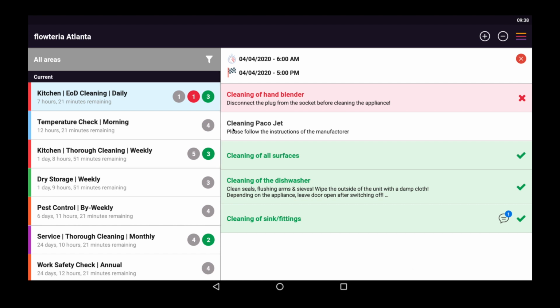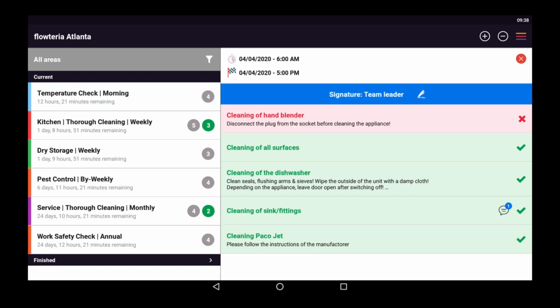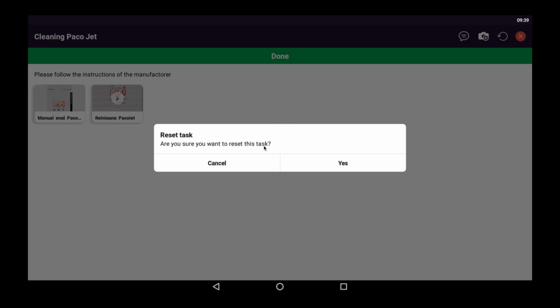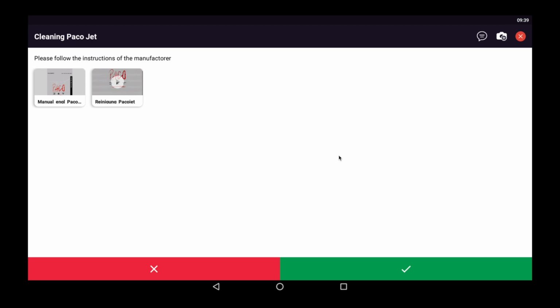By the way, if you accidentally finished a task, you can reset it as long as the checklist is still active. Let's pretend we accidentally finished the Paco Jet. Resetting a task is easy. Just open it, like the Paco Jet, and then you see an arrow next to the camera symbol in the right-hand corner. Click on it. You will be asked, are you sure you want to reset the task? And you say yes. Now the task has been reset. You can either solve it by clicking the green, or you can leave the task with the small X on the right-hand side.